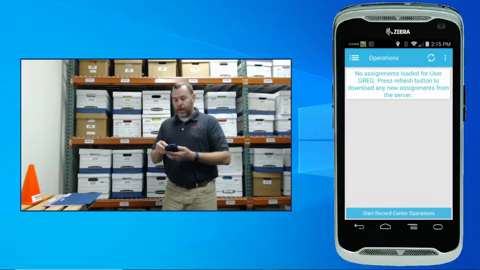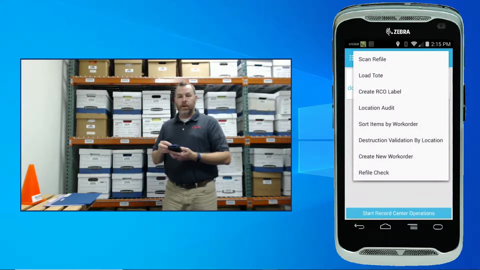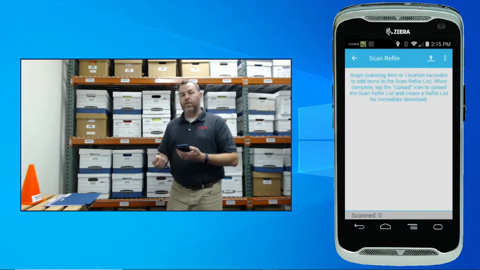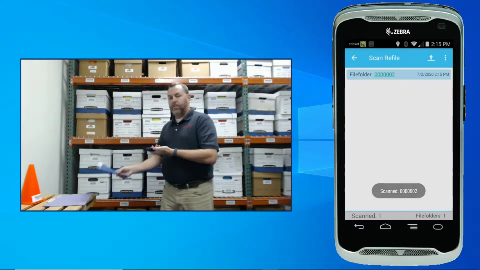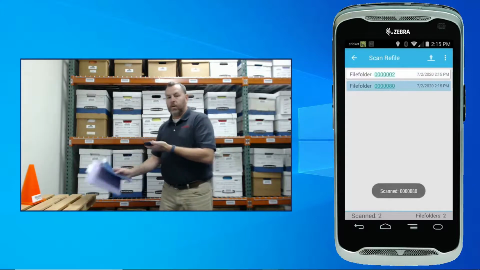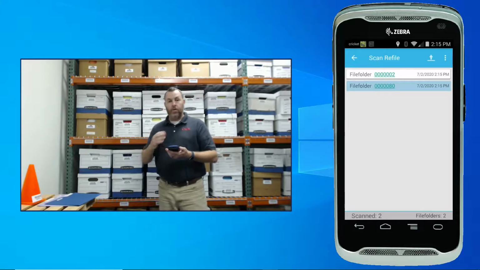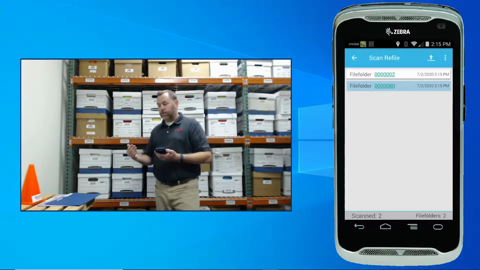So if I hit the menu in the top right, you'll see there's an option in there called Scan Refile, the top option. If I tap on Scan Refile, I can simply scan the barcode of file folders that need to be refiled. Or if I was using a refile location, I could actually scan the location barcode, and the scanner will prompt that I've scanned a location and ask me if I want to add all of the items in that location to my refile list.